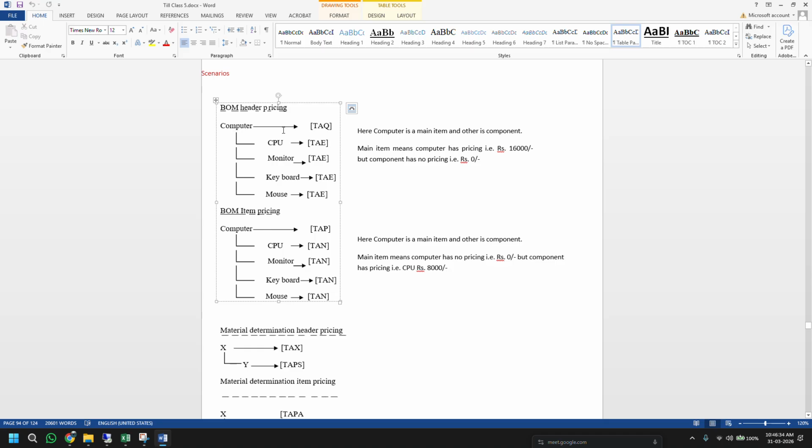The system automatically explodes, it automatically determines what components it has. So it has components, CPU unit, all those things. But you say BOM item pricing. So what will happen in this case? The pricing will only come for your components. Each component will have its own individual price, and the main item will not have its own price. So whenever you create this, the system will consider the prices of all the components, and then the total price of your sales order comes into picture. You see, the main item has no price, that's zero, but the components will have their own prices. In the other case, the main item has a price, and the components have no price, zero.